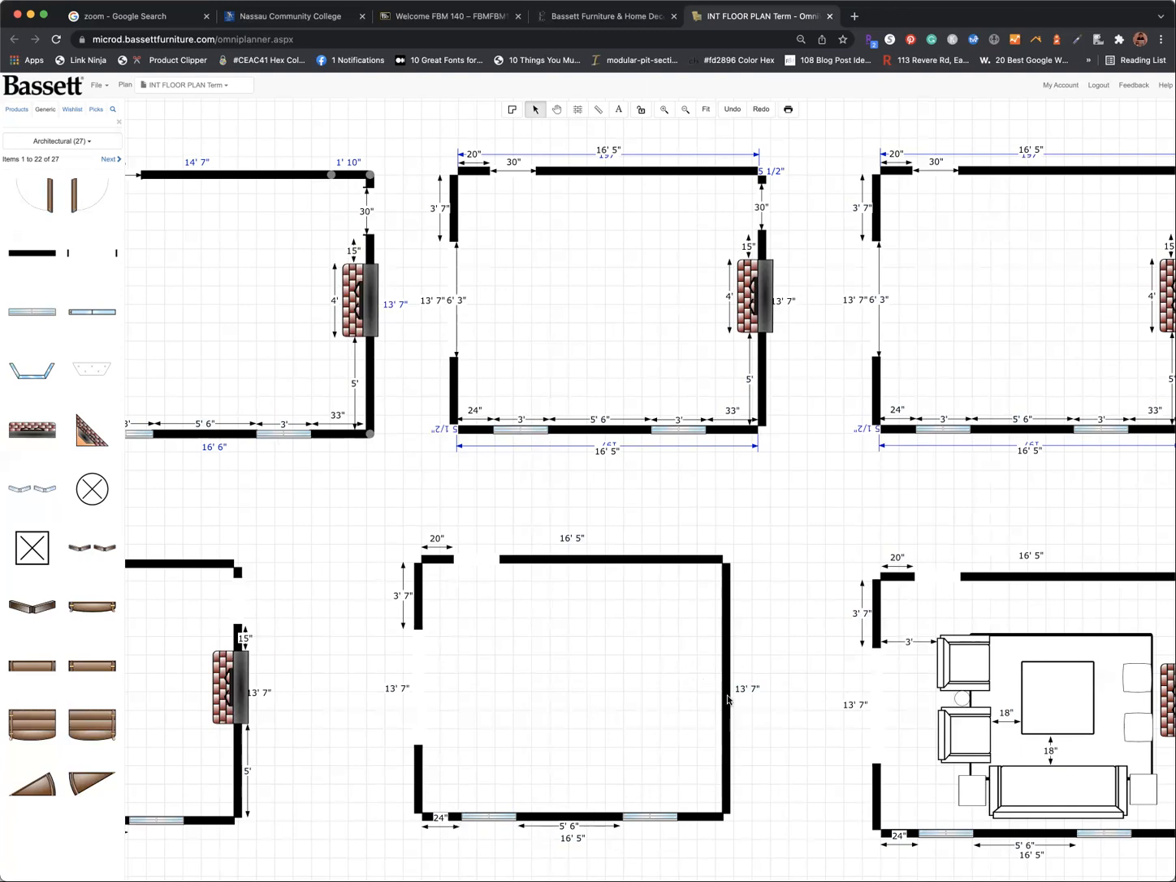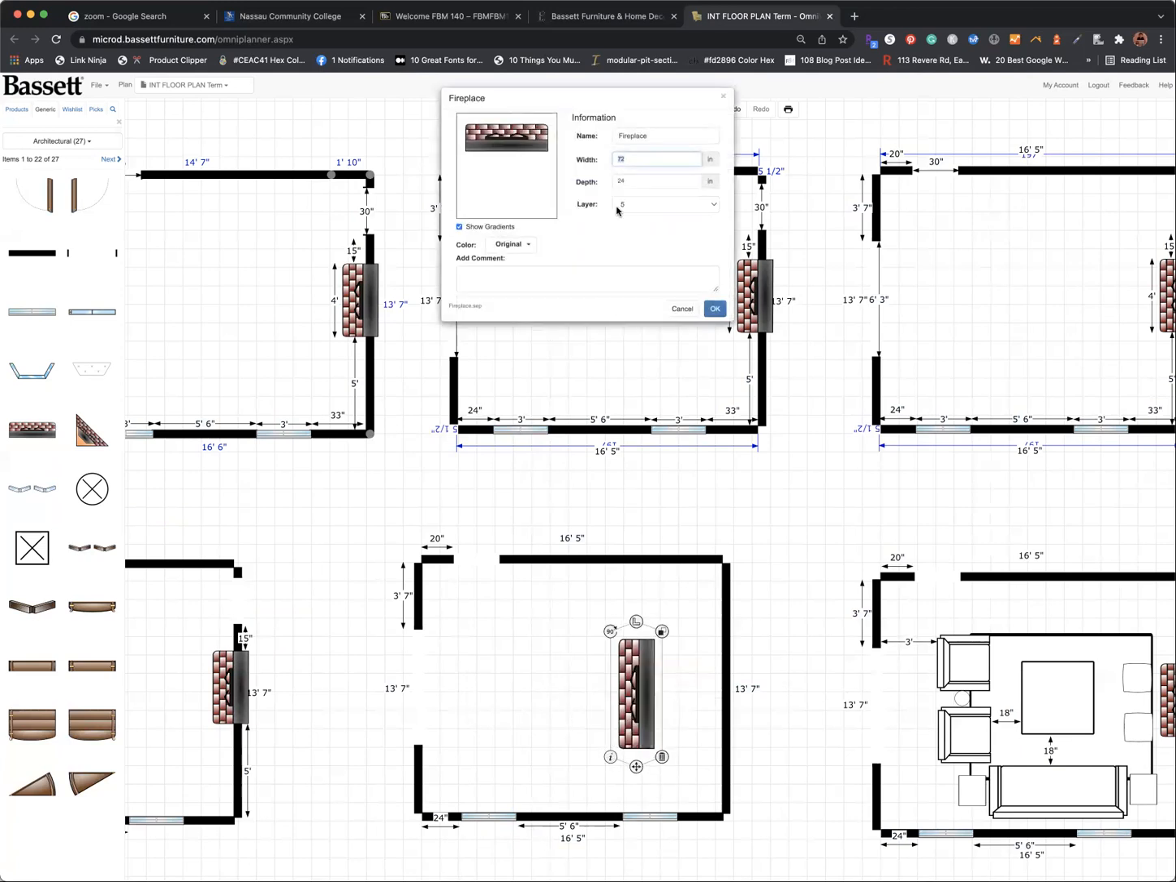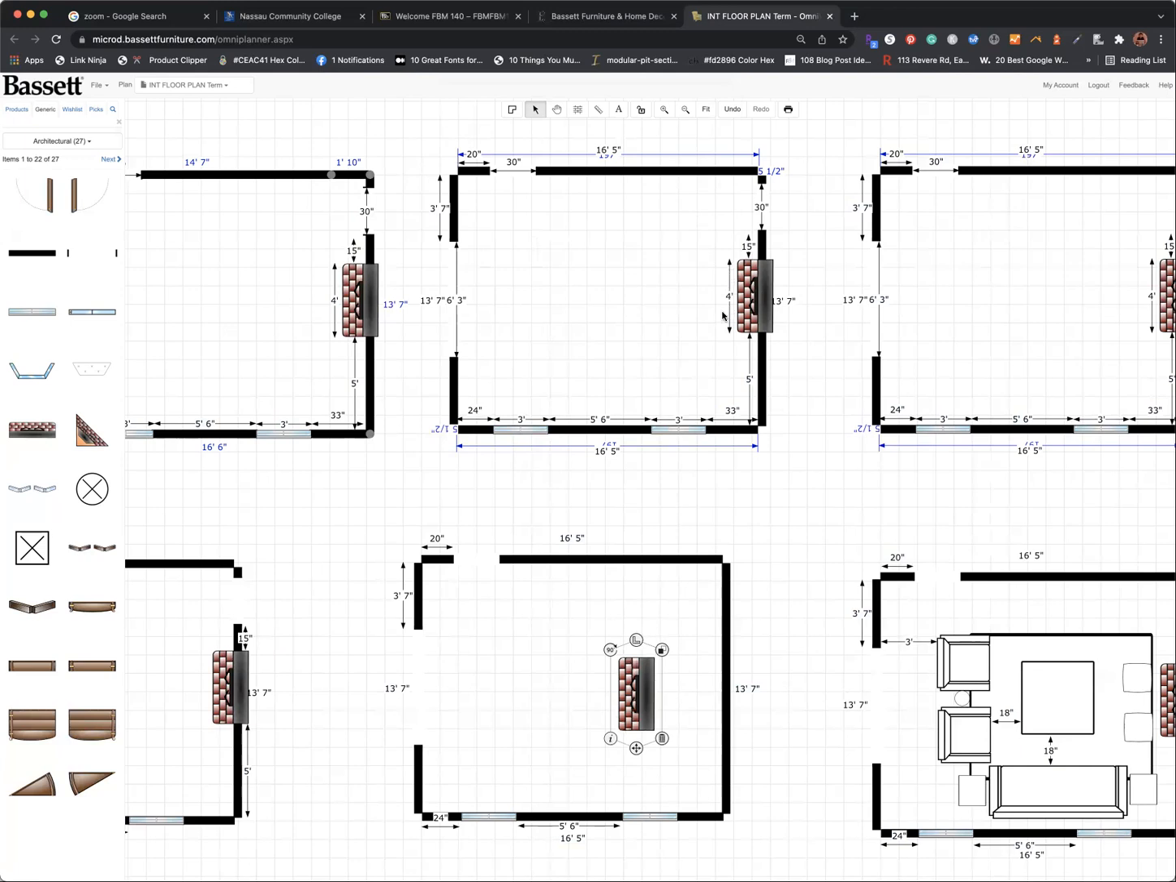I next need to add in my fireplace. So I'm going to drag out my fireplace. I'm going to rotate it. Click the information or I, change it to 48 inches. Say okay. Here it says 4 feet, so 48 inches. And I'm just going to shift that over.